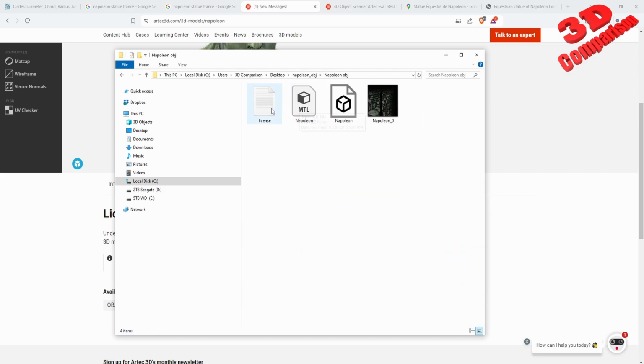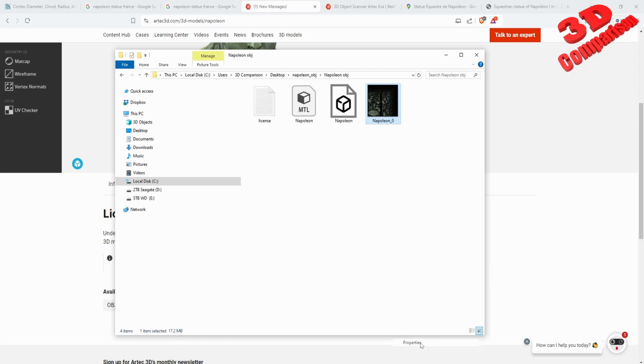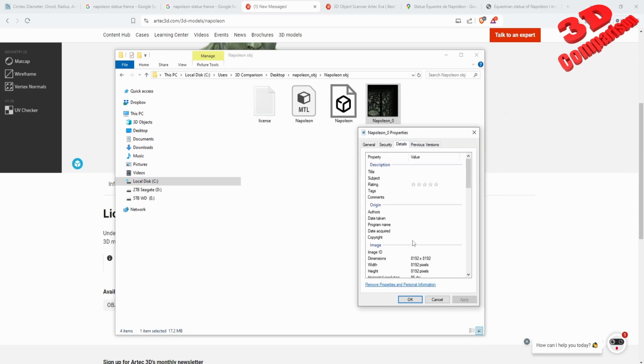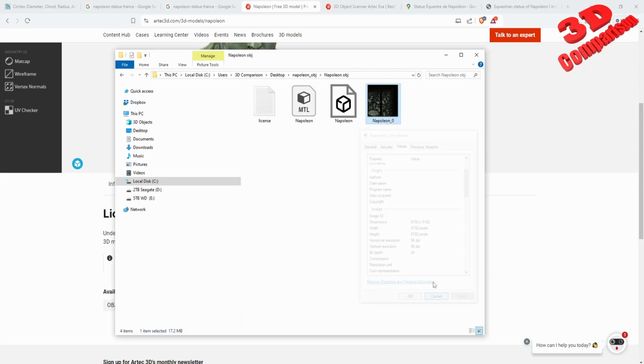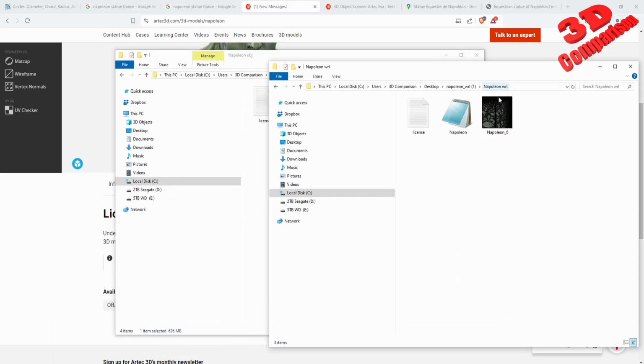We see over here, again, we have the license and we have the texture, which is the same file size, so 17.2 megabytes. It will also have the same resolution. So we see the dimension, the width over here, and the bit depth in this case. And we're gonna have the model. So the OBJ will only have 636 megabytes, while compared to the other, the WRL, which has 834. So the models are the same.